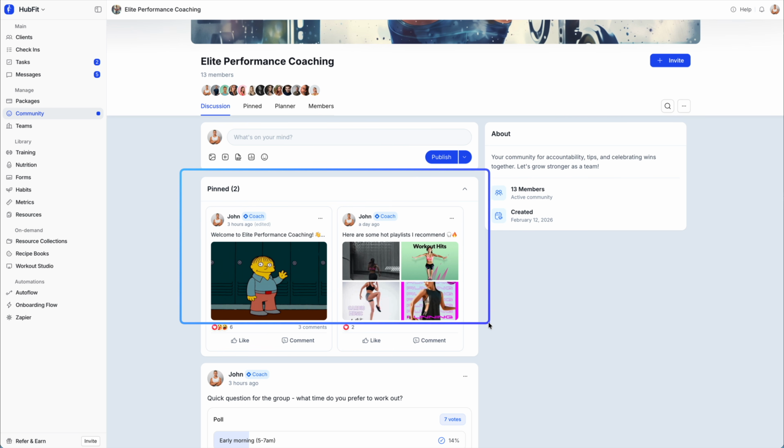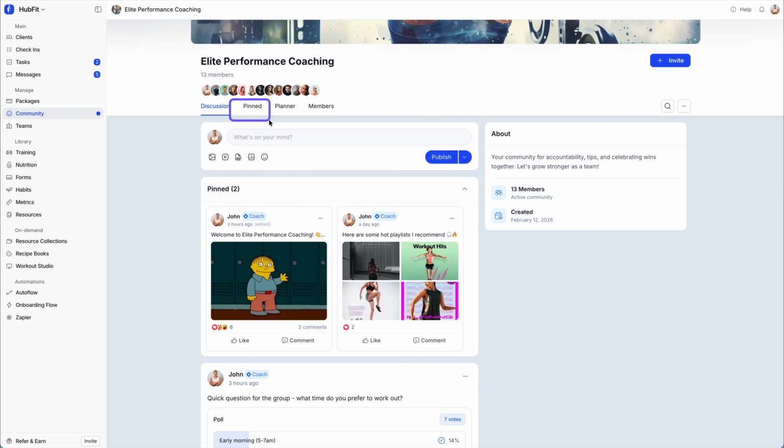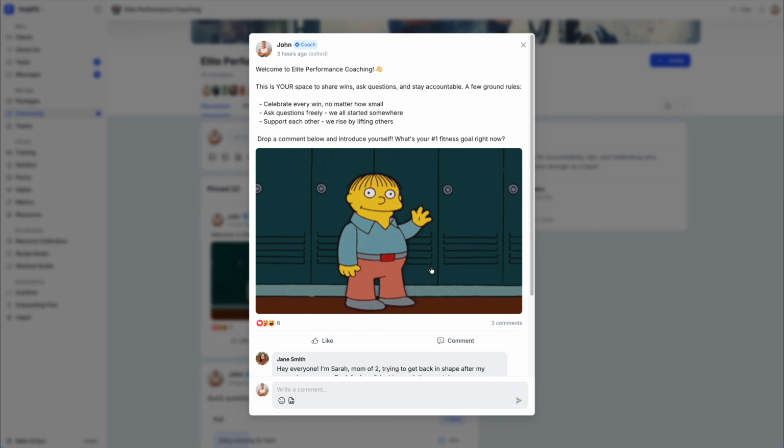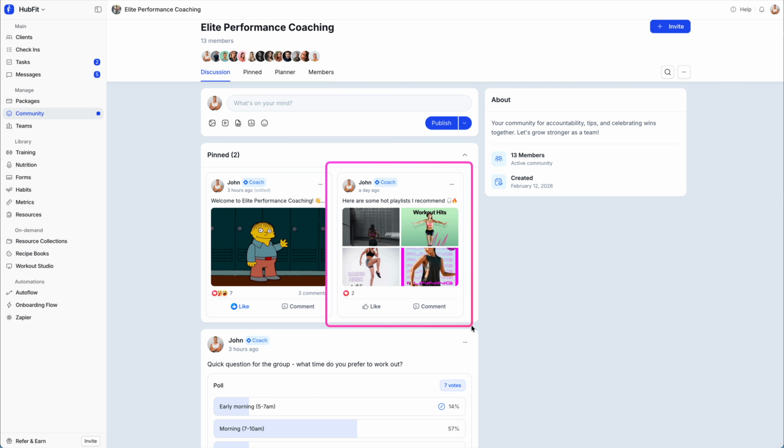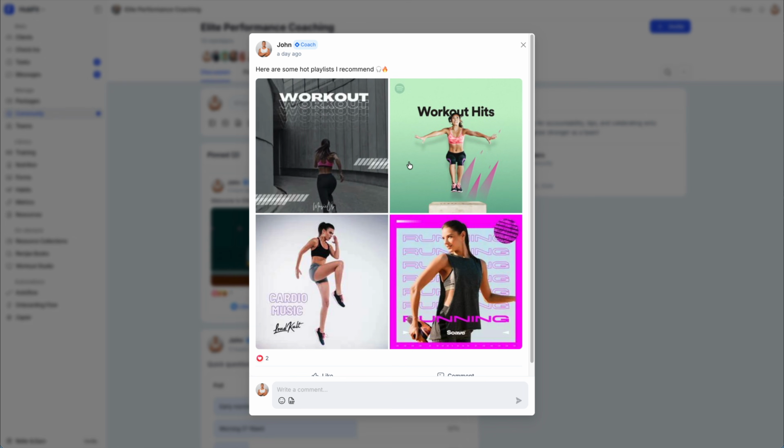So here you'll see all your pinned posts. You can get a quick preview, but you also have a dedicated pinned section here. If you click on this, you can actually view the post. Here you'll see we have another post, and here you can see this post has different images. So here, for example, you can have 4 different images.